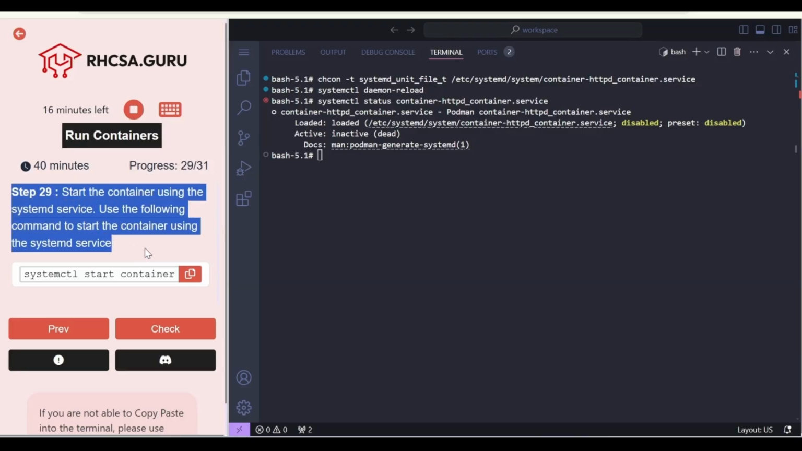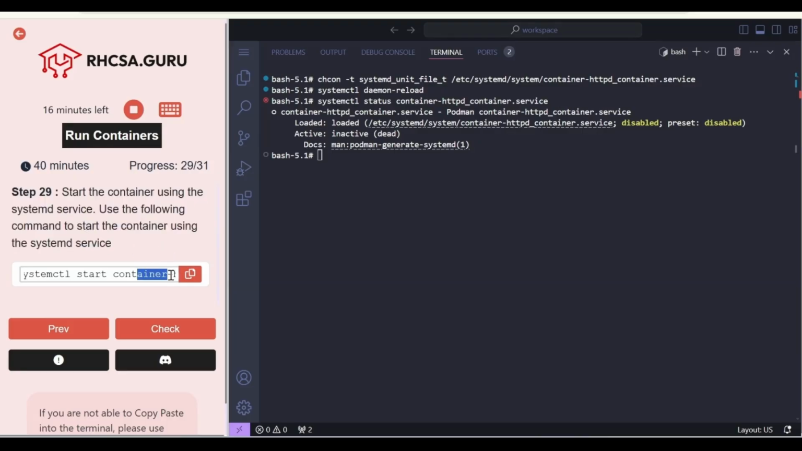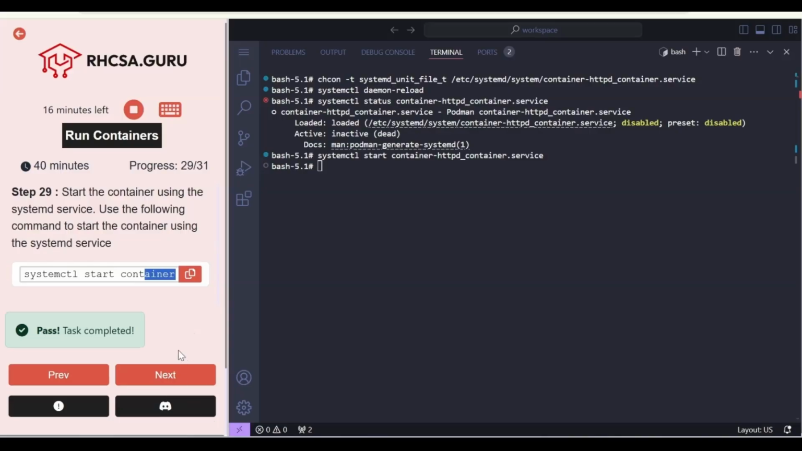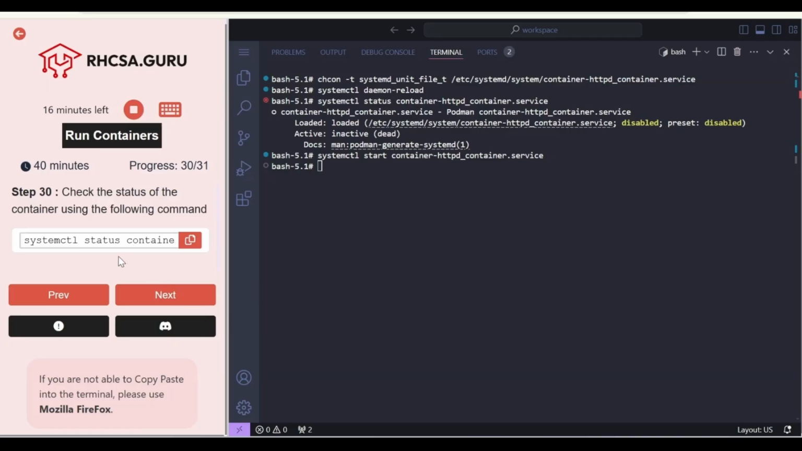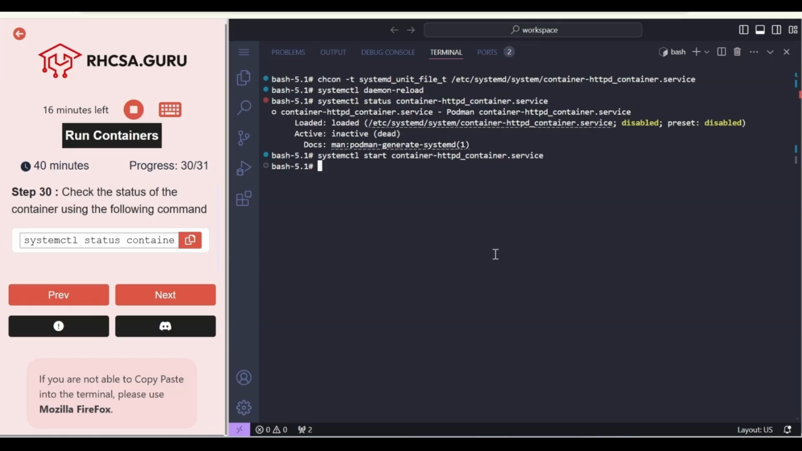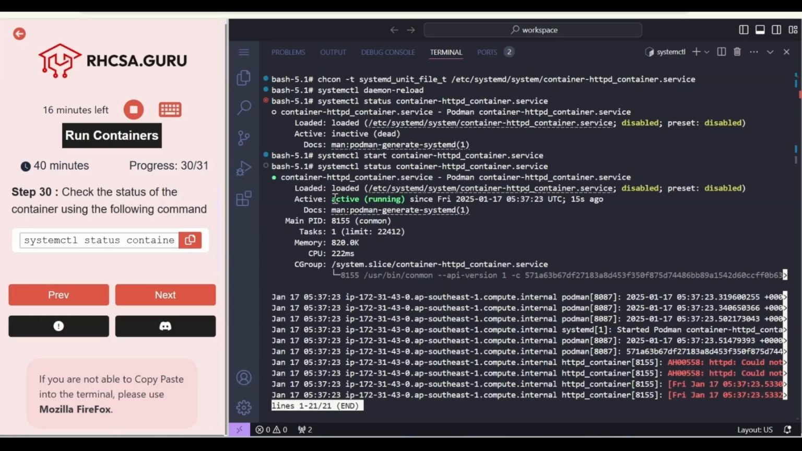Now we will start the container using systemd with this command. Copy and paste the command in terminal and hit enter. Task completed. Again, check the status to ensure the container is running as a systemd service. Paste the command in terminal and enter. It confirms the container service is running.